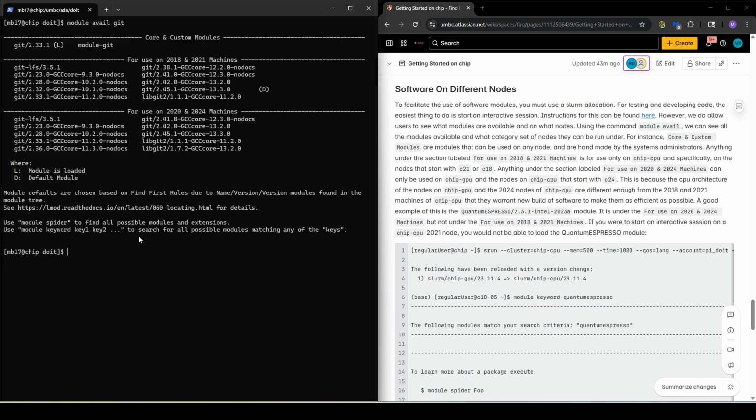So we're gonna go ahead and just look at one of these on a compute node and what it looks like to actually run on these different nodes. So we're going to start an interactive job. We're going to do srun --cluster=chip-cpu --time=10 --mem=500 --partition=general --qos=short and --account=pi_doit.